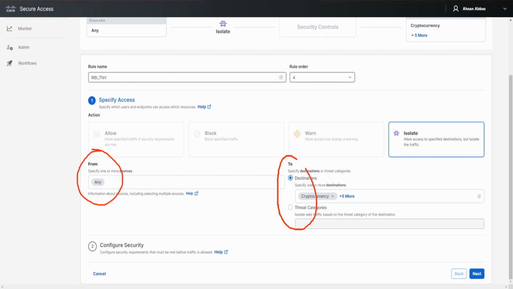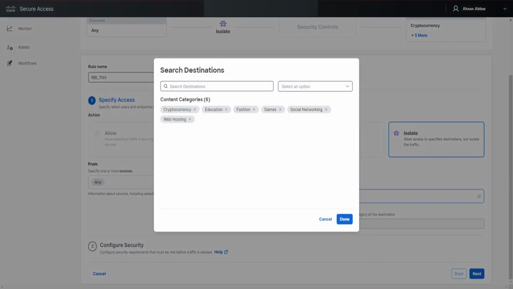In this case, we got a couple of options. We got either destinations or we can go for threat categories. You cannot select both. In my case, I've selected destinations. And as you can see, it shows me you got cryptocurrency and 5 more. If I go ahead and directly click on plus 5 more, it shows me all the content categories that I've selected, right? I'll go ahead and click on cancel now.